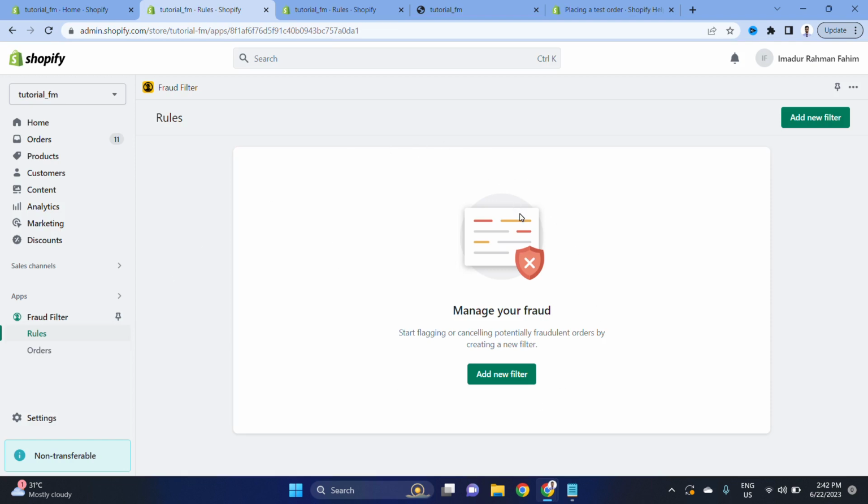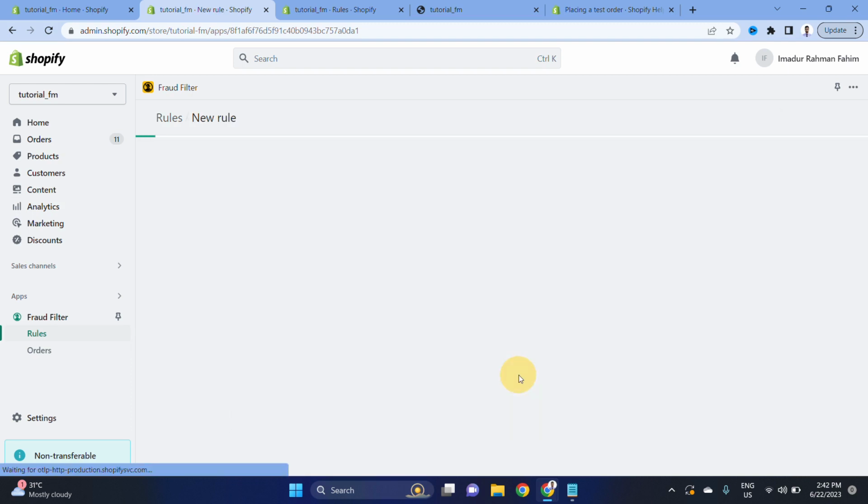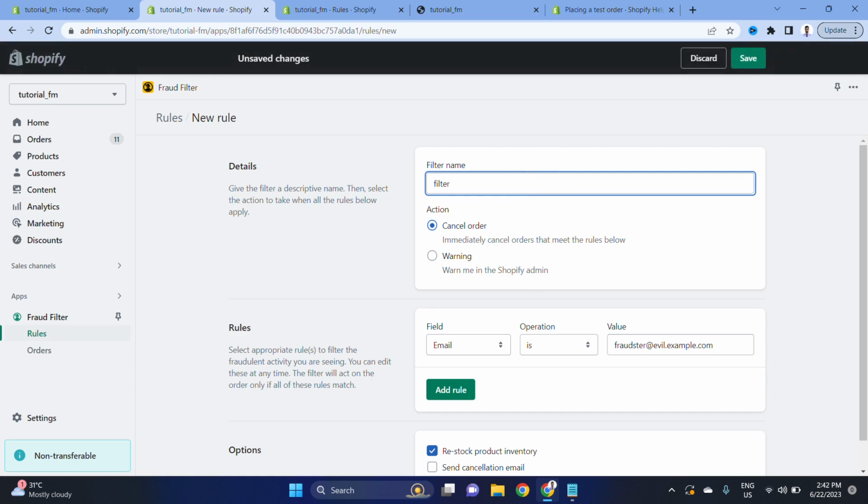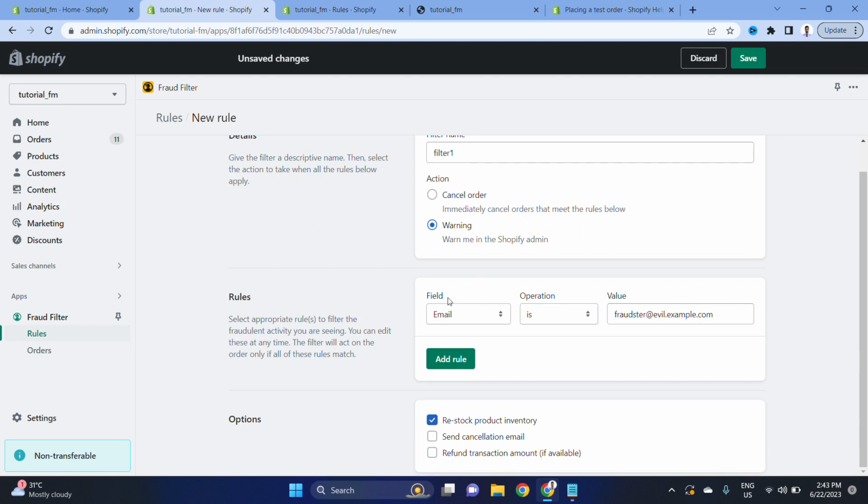Now, I do not have any filter enabled or selected, but we can go right ahead. To start, we're going to click Add New Filter. And as you can see, we're already in the starting process. We're going to select a name for our filter. For example, we're going to go with Filter 1. And the action for Filter 1 will be a simple warning rather than cancelling the entire order. We're going to choose a field. Now this acts like a condition. If the order satisfies this condition, it will show you a warning.